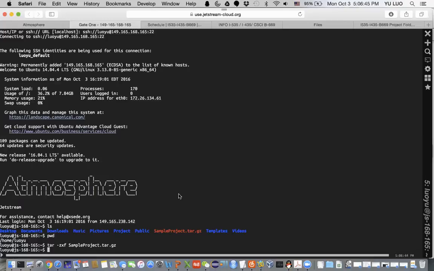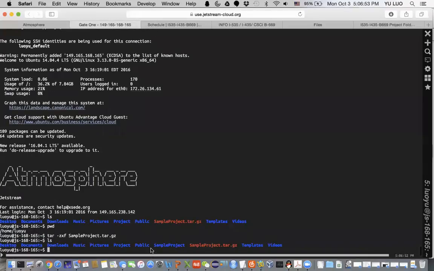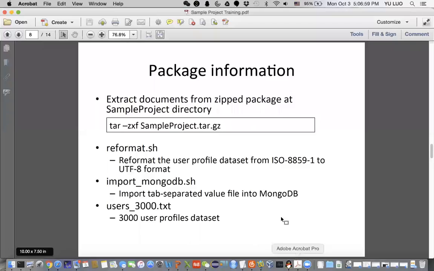When you extract the package, you will see this sample project folder created for your instance. So what's the next step? In this package, you have 3 documents. Two of them are scripts, and these 2 scripts will help you to manage and insert the data into the database.